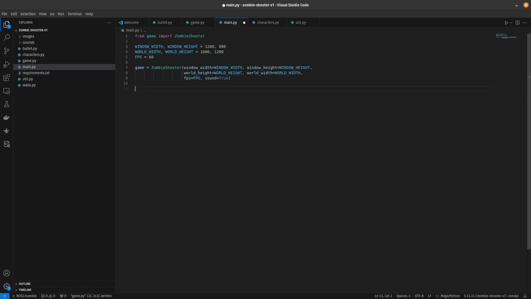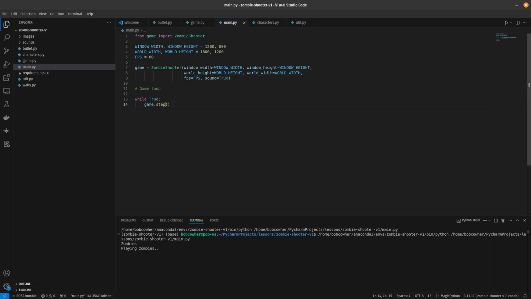So we're just going to say this is going to be our game loop. And basically your game loop is you're going to just run it in a while true continuous loop. Hey, we're going to run game.step. We don't have to worry about timing. Pygame is going to take care of that, or some of the things we're going to do in Pygame. So let's go ahead and run this. And we get our continuous where we kick off our zombies and then we are playing zombies.